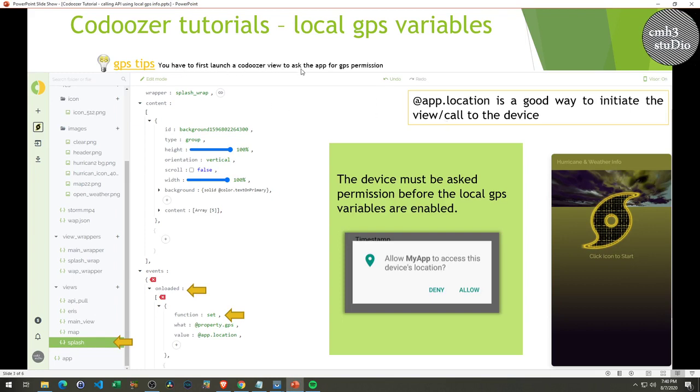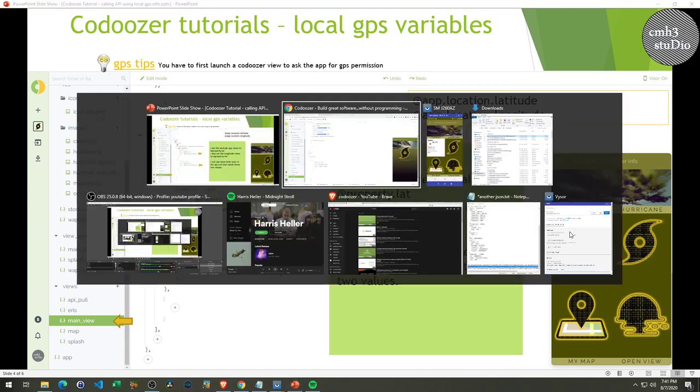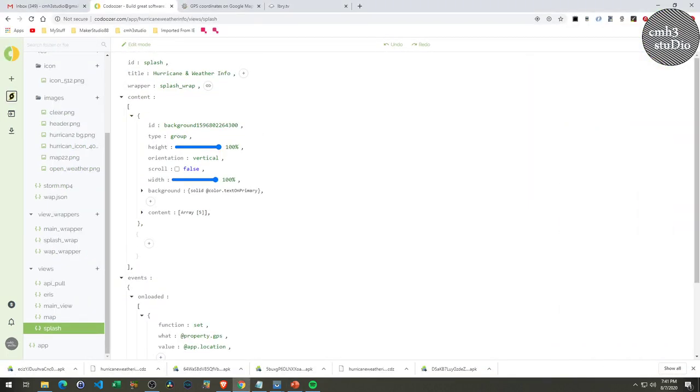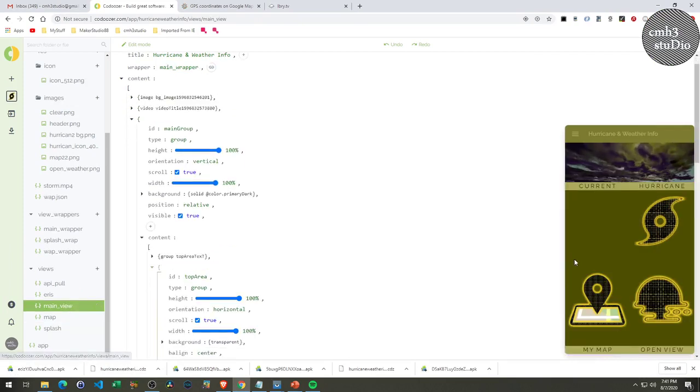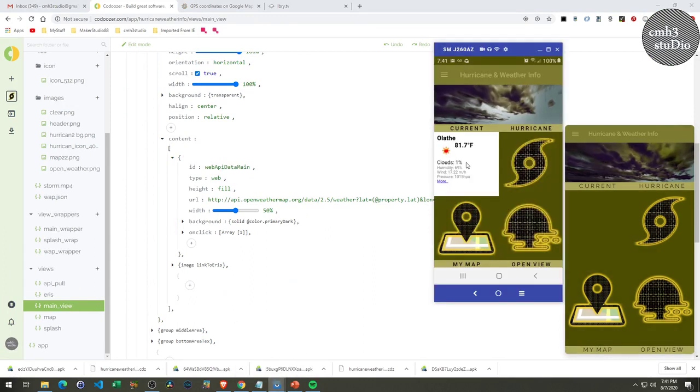You have to first launch a codoozer view to ask permission basically for the location or the GPS. And like I said, @app.location is a good way to initiate that call. That'll make this happen here. When the user clicks allow, then we're good to start on the next part of this app. So on the main view, in this top left corner, and I know you don't see it in this screenshot, and that's also how it is on the visor view. You can see on the visor view or the main view that information is absent, but when we launch the app, it pulls that information back.